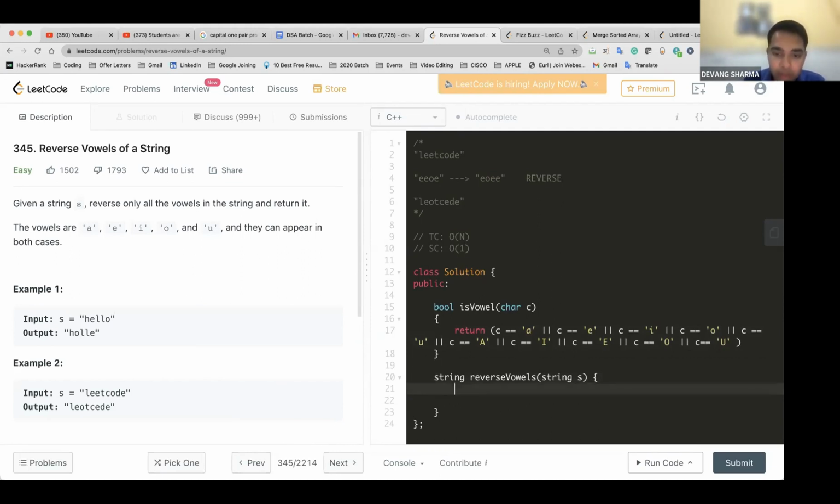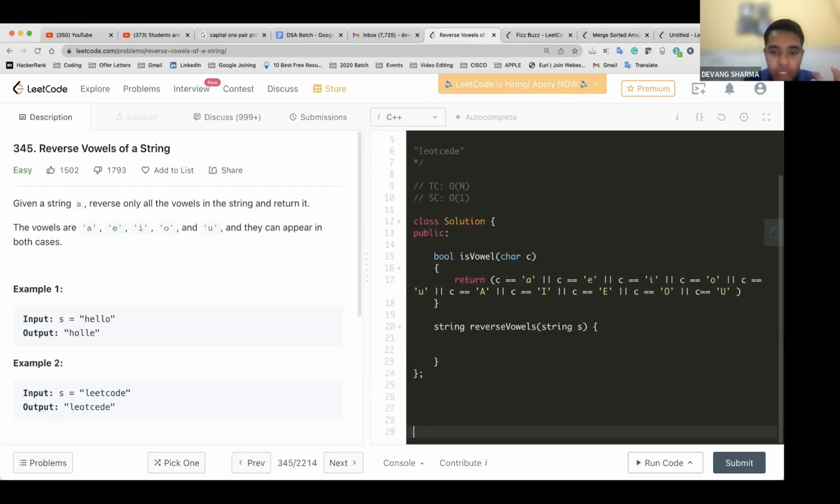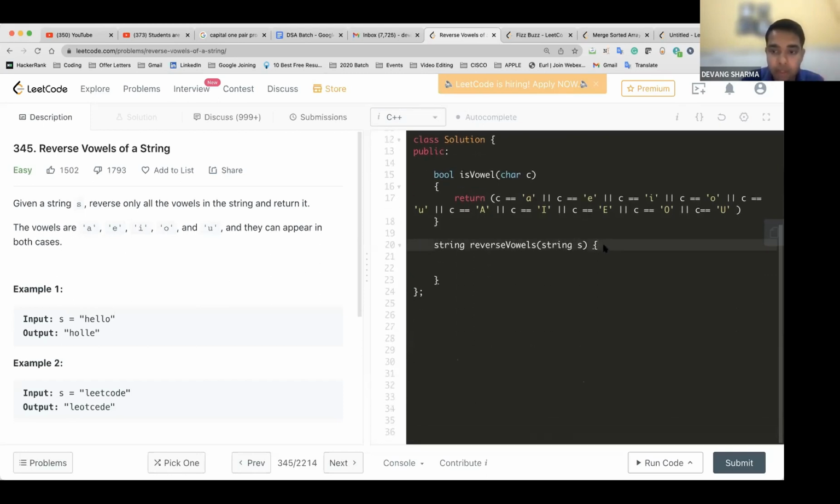Now coming to the main function. This is called a helper function, by the way, guys. Whatever you're using to take help in your main function qualifies as a helper function. Now, in your main function, all I need to do is reverse the string here. So again, I will use the two pointer approach.